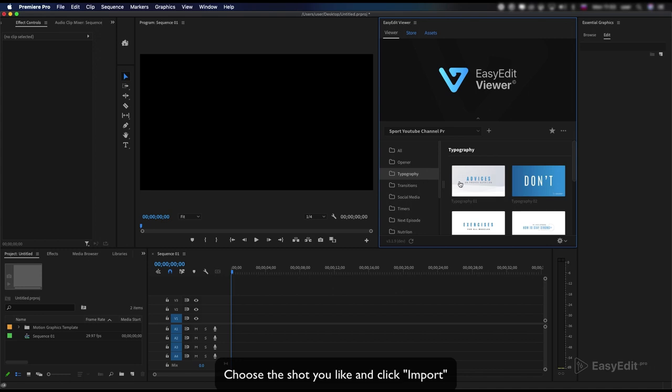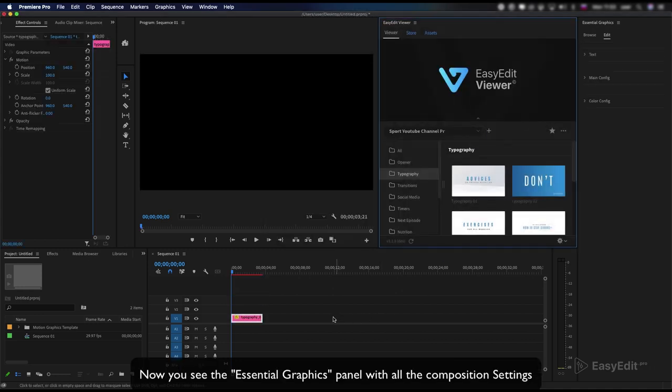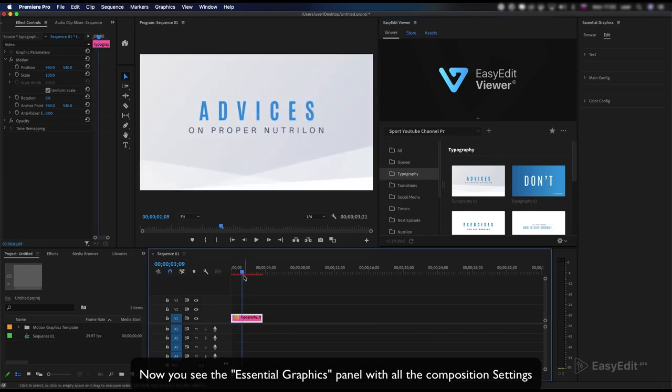Choose the shot you like and click Import. Now you see the essential graphics panel with all the composition settings.